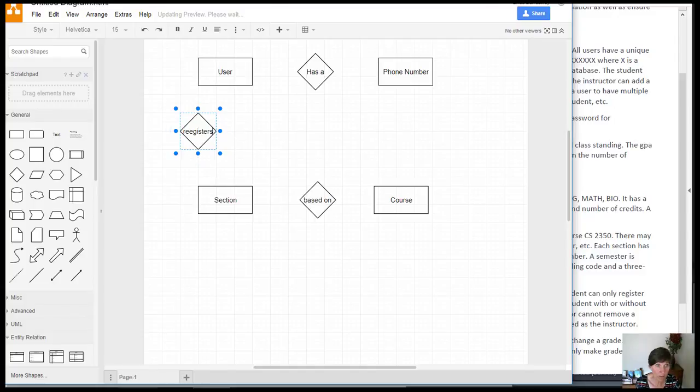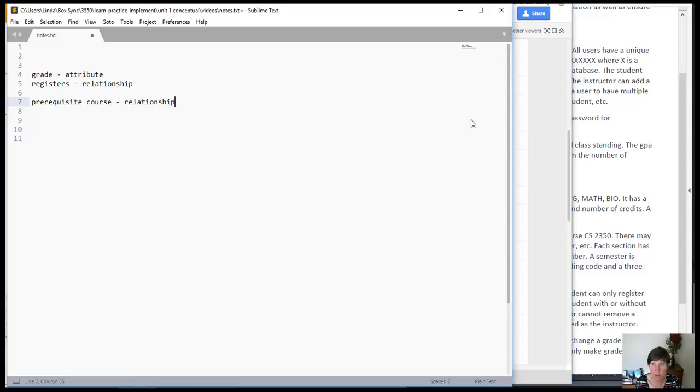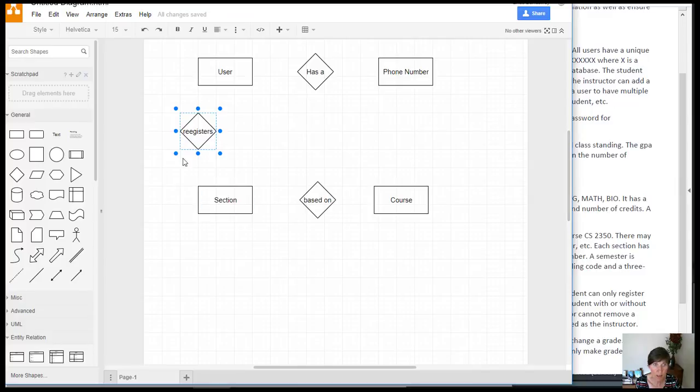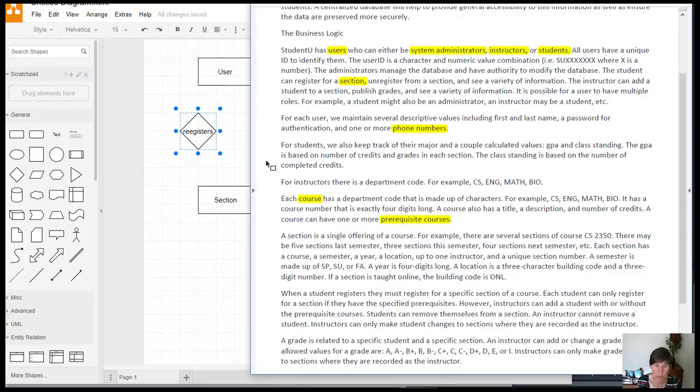And we also, from our notes, have a note about that, right? That registers is a relationship. And so we have that specific relationship. Now that's a relationship between a user and a section, specifically a student user. And we get some information about access. So what kind of access do we allow to a database? This would identify permissions. And so if we look at the administrator, which is a different type of user, they can manage the database and can modify the database.